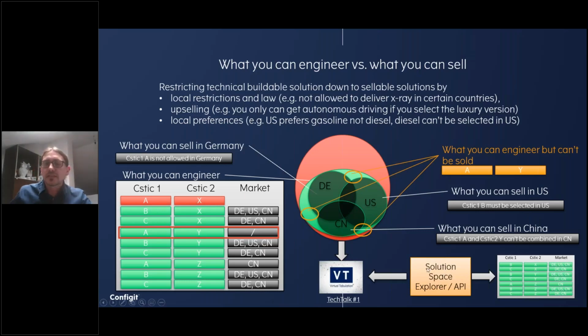And you can replace the query with our Solution Space Explorer. The Solution Space Explorer is a small UI which helps you to create these queries and get the table of the possible combinations visualized. But underneath, there's also an API you can use so that you can also request these combinations. So that's a little bit the frame here.